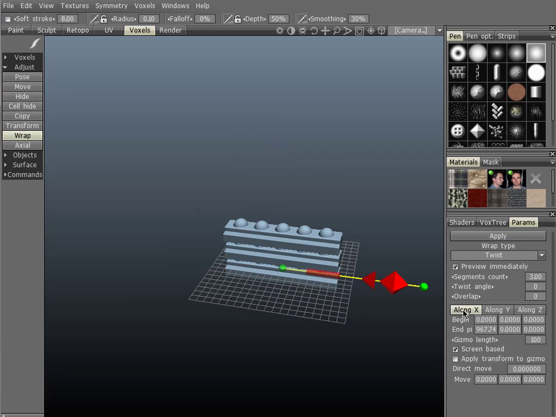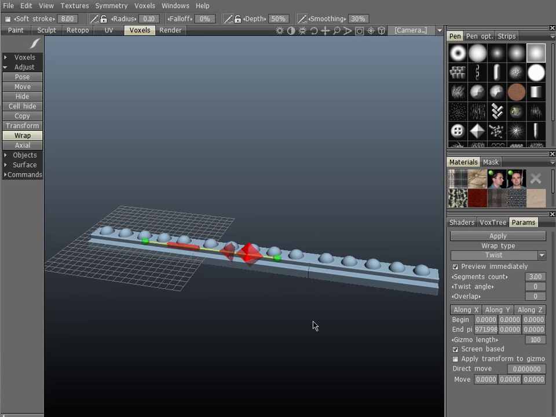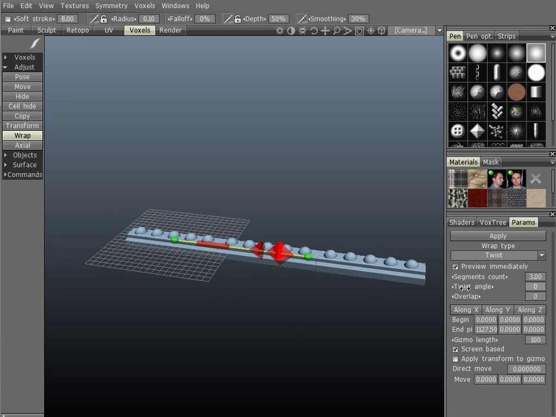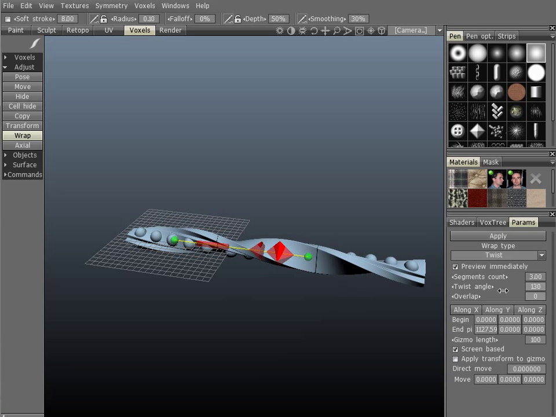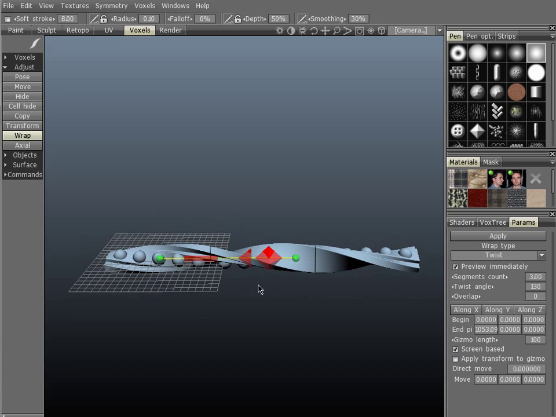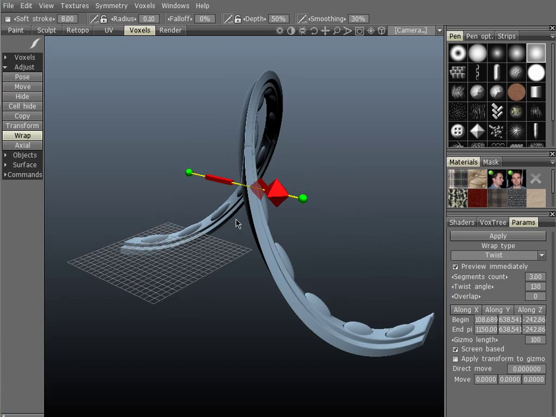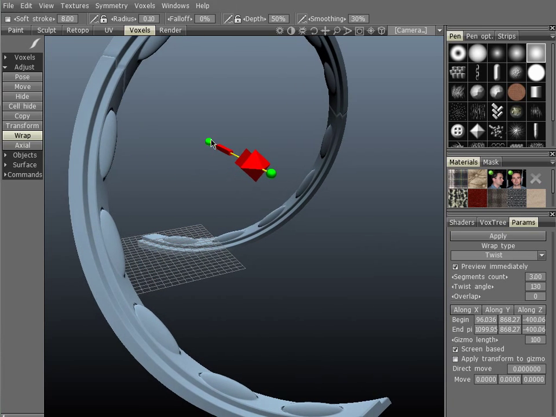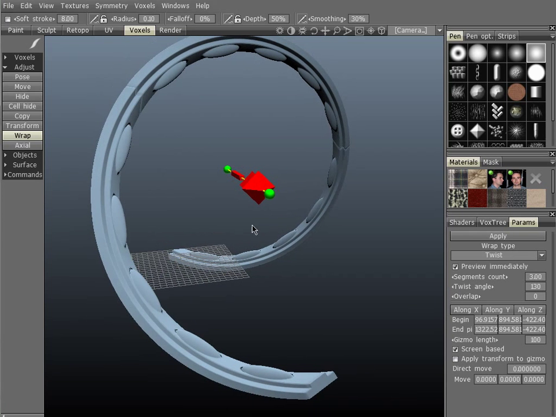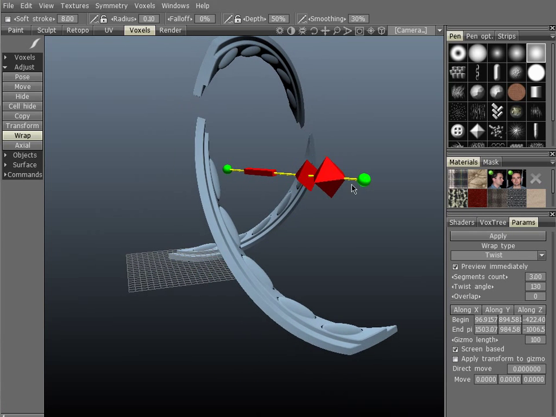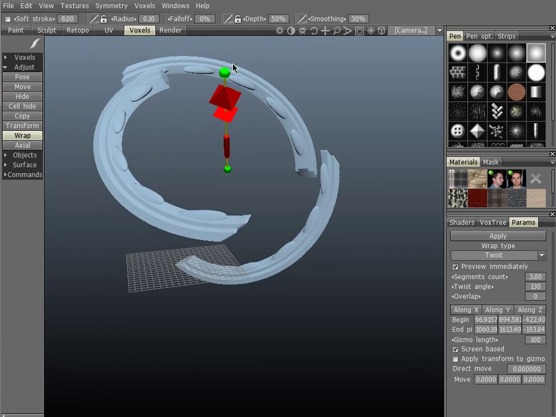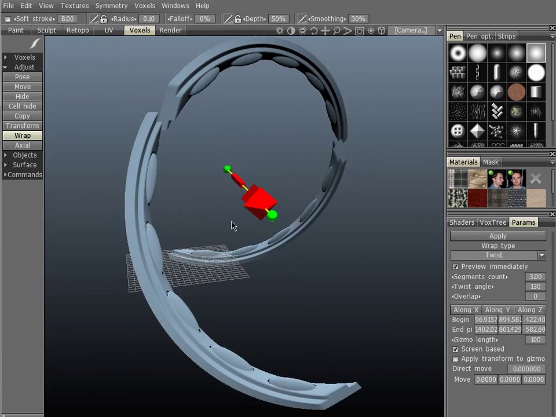Now let's tweak the gizmo a little bit. Let's move it along the X-axis here. Okay, and let's give it some twist. 130 should do it. Now let's move the base of the gizmo. You'll notice that it creates a wider twist or larger circle. And of course we can move the end effector as well, and it will change the effect very drastically.